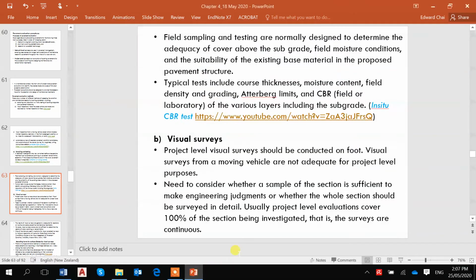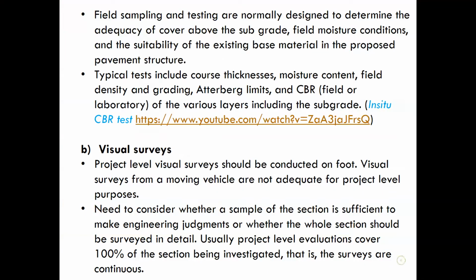Okay, so that was the in situ CBR test, making use of the pickup to do the test on site. Okay, next one we're going to look at is visual surveys.